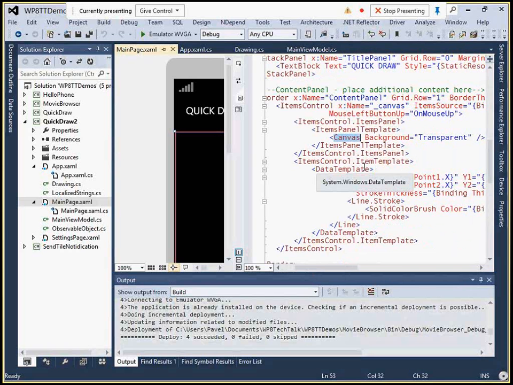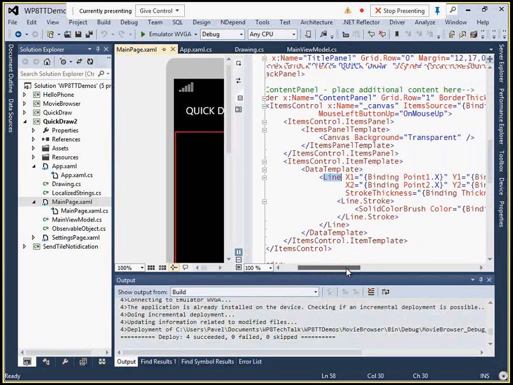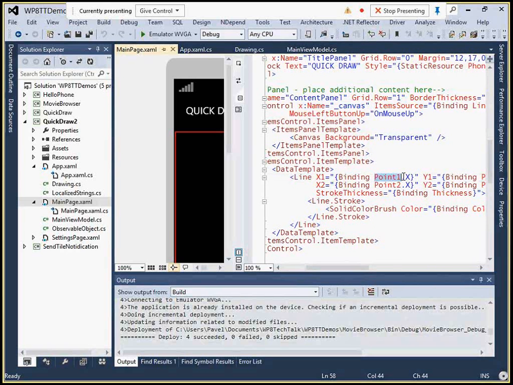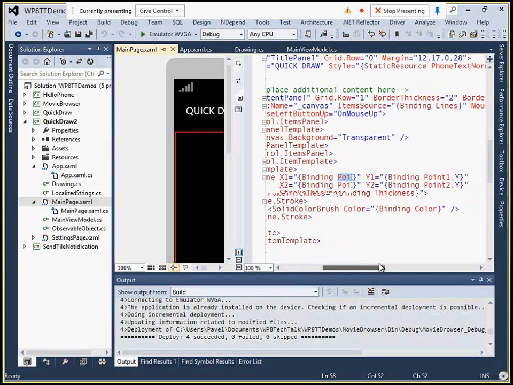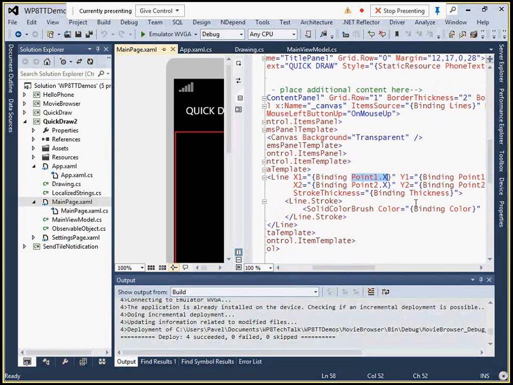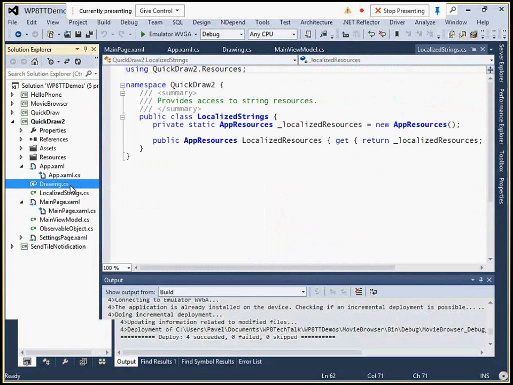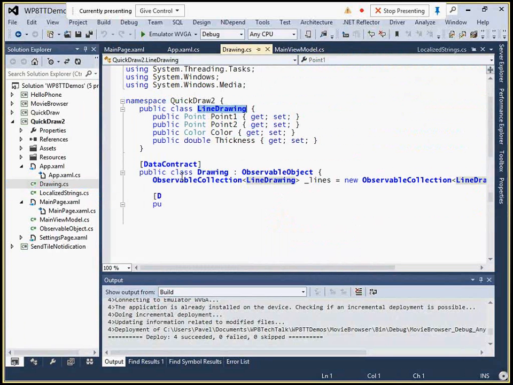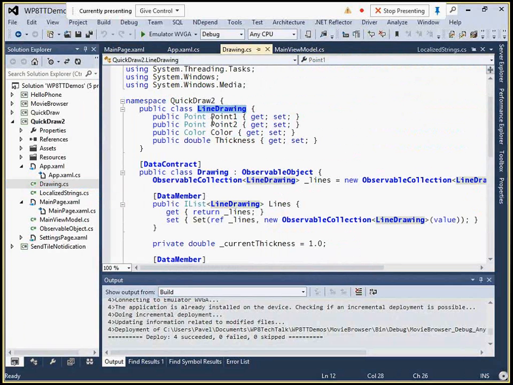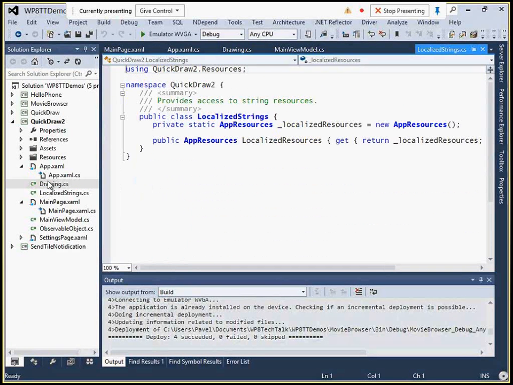And each item is drawn using a data template which contains the actual line object, and it binds to the line drawing property with the appropriate properties. That is point1.x, point1.y, and so on. And also binding to the stroke thickness property, and binding to the color. Just as a reminder, here's the line drawing class. That's exactly the properties I'm currently binding to. So binding is a very powerful aspect of this application.